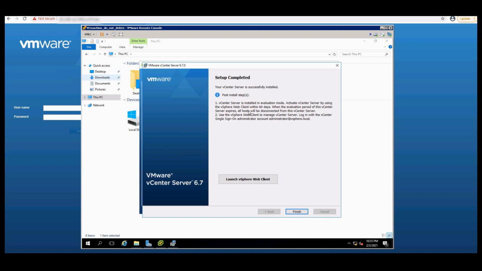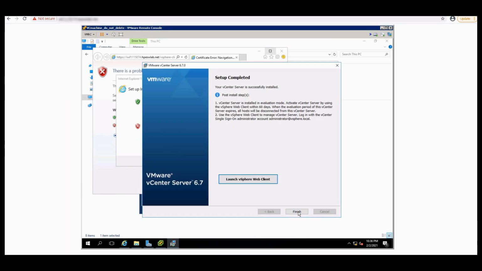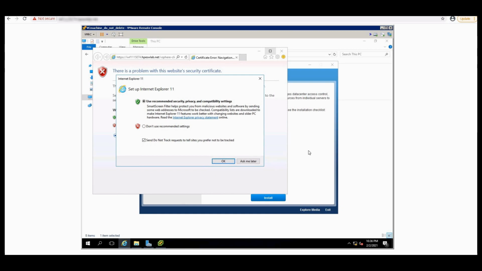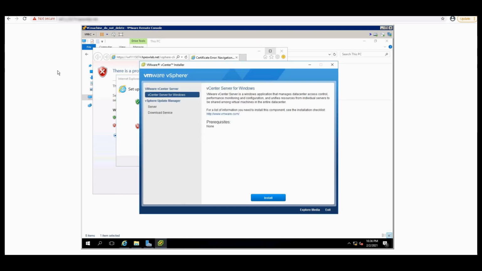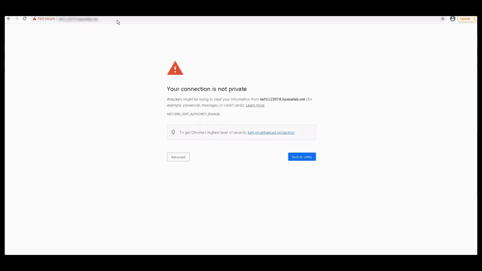And second, we can use the vSphere Web Client to manage the vCenter Server. We can log into the vCenter Server with the vCenter Single Sign-On administrator account, like administrator@vsphere.local, as I mentioned earlier. Now I will click on Finish to finish the installation, and now I will try to log into the vCenter Server.